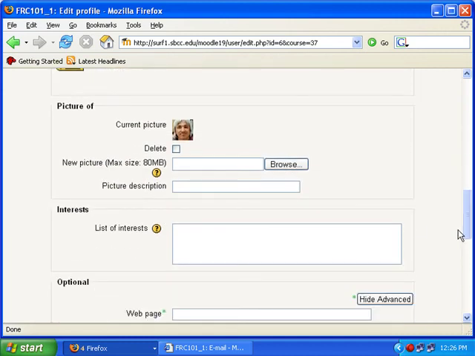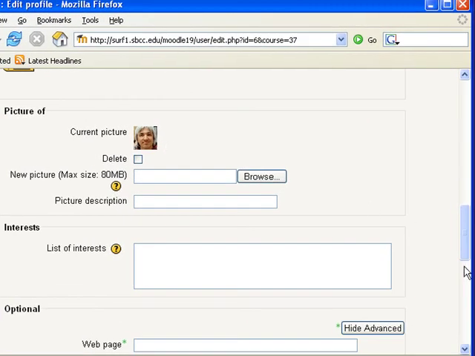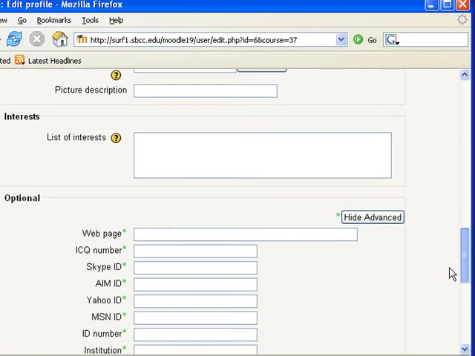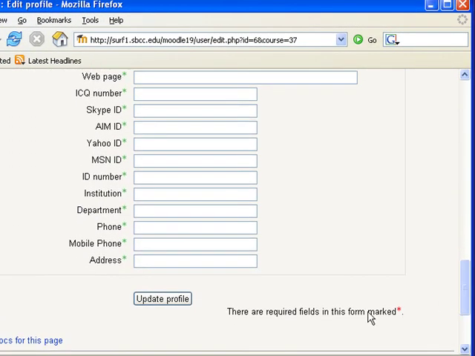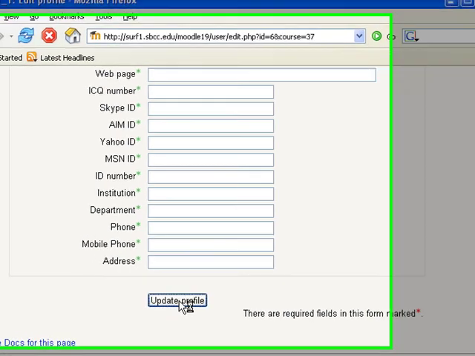If they want to add a picture of themselves, they have to first go in and select the delete option and delete the existing one, and then browse, and you can upload a small picture. The pictures can be GIF or JPEG or PNG types of files, so students should be able to do it. Once they're finished, they just choose the Update Profile button here at the bottom.